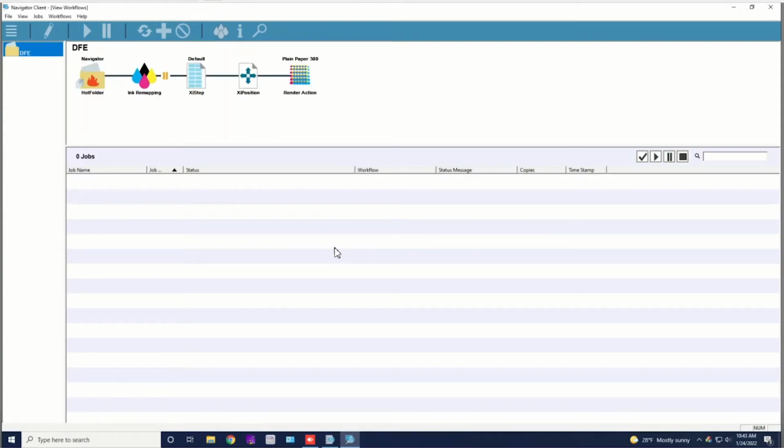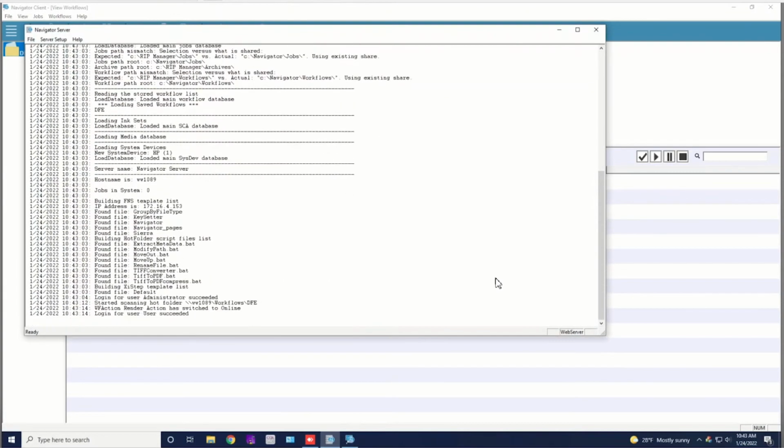Please note, the Navigator client can sometimes open before the Navigator server, and trying to log in before the server is open will result in a failed attempt. We can verify the server is up and running by scrolling all the way to the bottom of the server window and ensuring that we see the line that says WF action render action has switched to online.